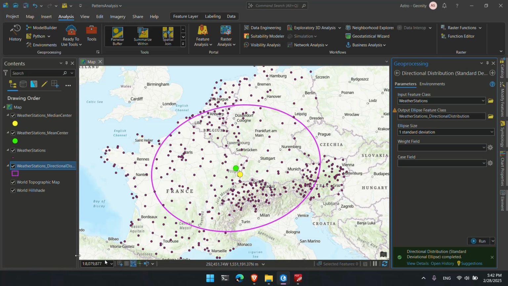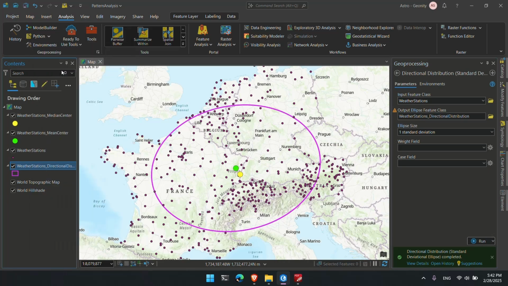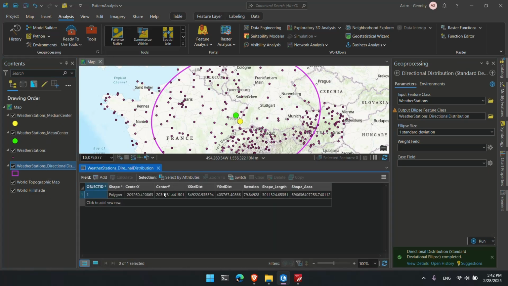So what do we see? Let's look at the attribute table, and what do we see here? There is a rotational value as well, right, in the directional distribution. So what's the orientation of our ellipse? It's 79.84 degrees. That's the orientation of our ellipse. That's how we find the directional distribution of our data.